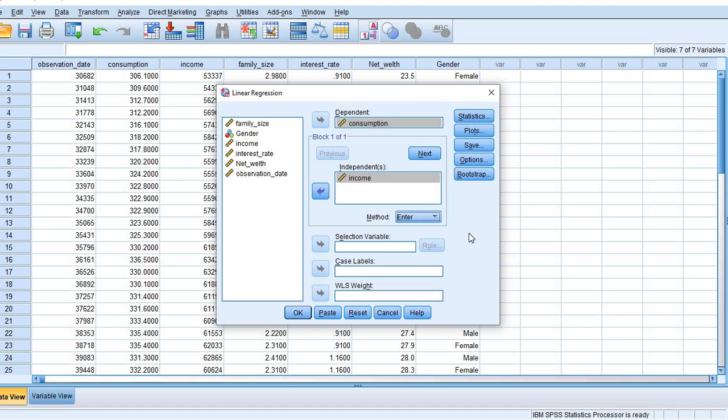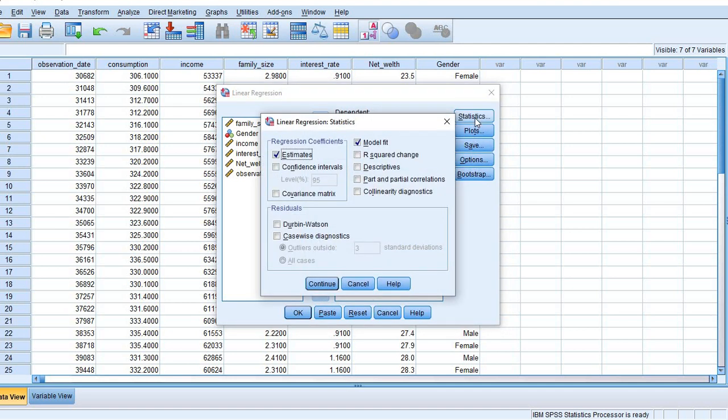Then you realize there are other push buttons here, and one of them is statistics. When we click statistics, there are several statistical options that we can include. One of them is what we call the estimates, the regression estimates. We always have to check that so that we can obtain the regression coefficients. Regression coefficients are the betas we have been talking about, and that is the most important thing that we want to obtain.